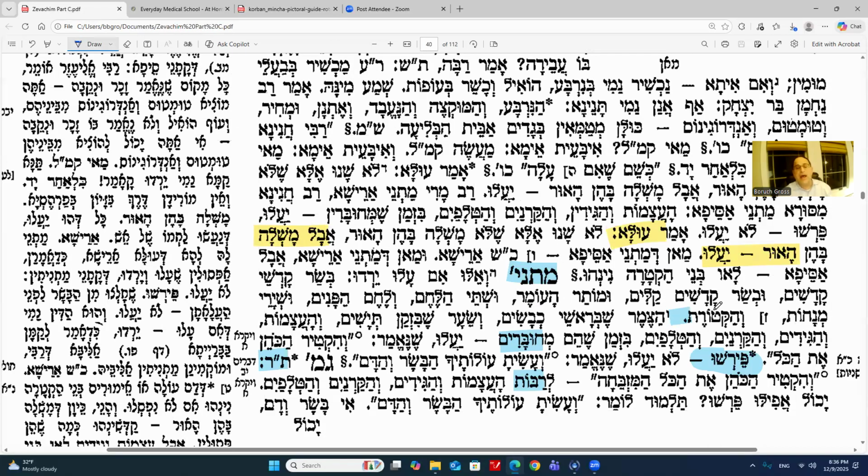V'haketores, the incense, really belonged on the inside Mizbeach. What happens if somebody put the ketores on the outside Mizbeach? Take it off. Don't burn it on the inside Mizbeach. Now the Mishnah brings a list of things that you could bring onto the Mizbeach as long as they're connected to a piece of meat. But if they're disconnected, then you don't bring them onto the Mizbeach.